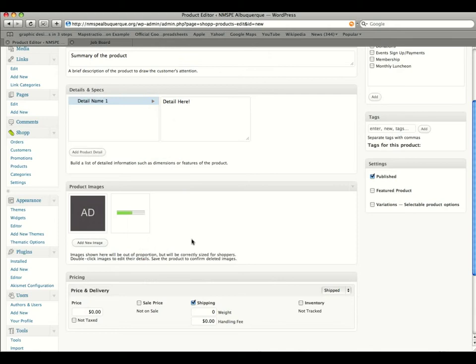Give it one moment. And then below that, you have pricing. And so this is where you would enter your price. So we'll say it's $20. You don't need to add the dollar sign. And nothing in the shop is taxed right now, but if things were taxed, you would check not taxed if you wanted this not to be taxed. And then shipping, you can leave it selected and just leave 0 as the weight and 0 as the handling fee. And then inventory, if you want to track it, you check it, and then you can enter inventory.